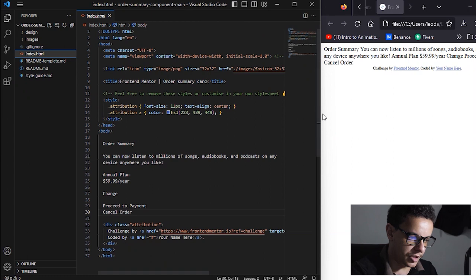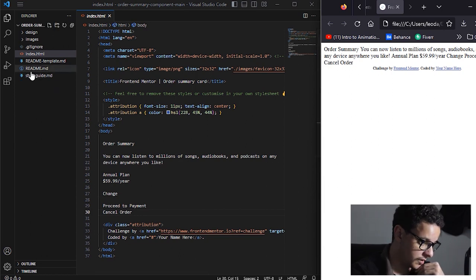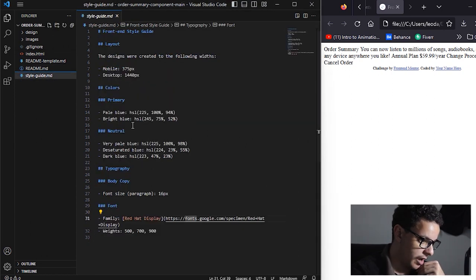So I used some division of the screen here so we can see in real time what we change in the code and what we see in the website. So whatever we change here in the code, if we refresh the page, it will change here as well. Here, important thing, in the style-guide.md, we have a little bit of the style that is supposed to be in the final product, in the final card.